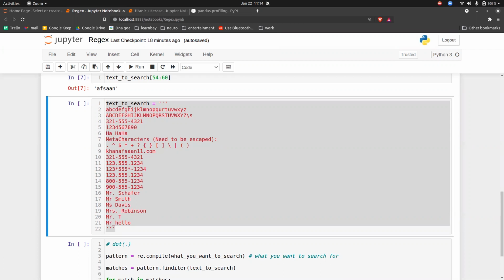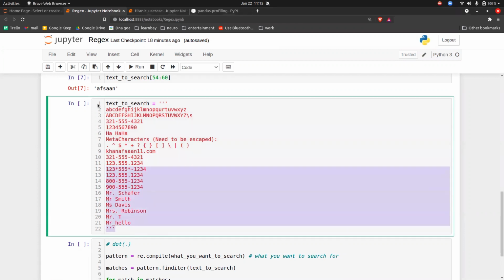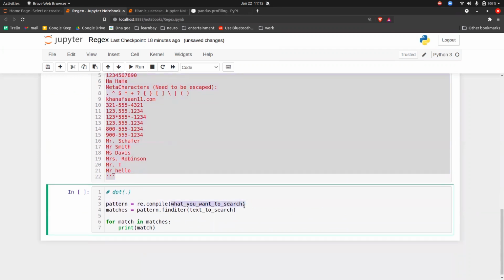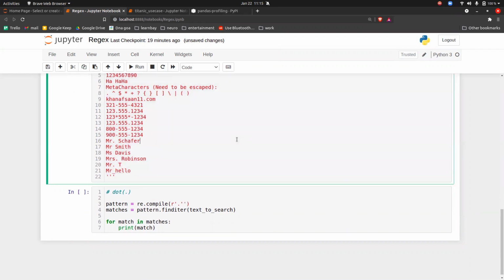Guys, if possible, try to code along with me, so that only then will we understand what is happening. So this is the text to search that we have. If you scroll down, in the field for what you want to search, I will put r and a dot. So I will execute this.